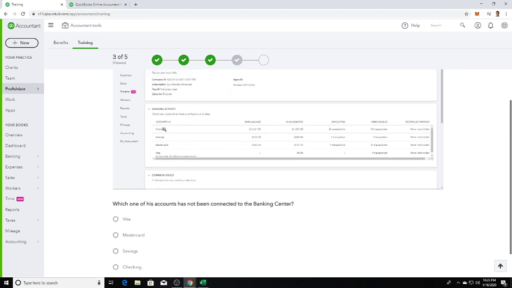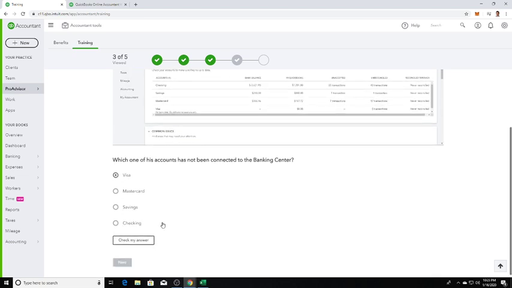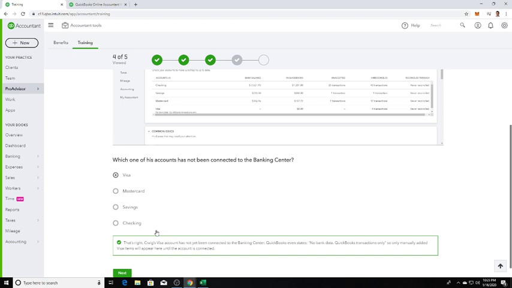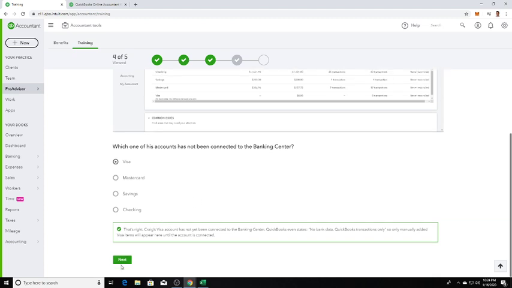So we see checking, we see savings, we see MasterCard, we see Visa, but we see 7 transactions here, 1 transaction here, 25 transactions here, but nothing for Visa, no bank data, QuickBooks transactions only. So Visa, I would say it is. Let's see if I'm right. That's right. Craig's Visa account has not yet been connected to the banking center. QuickBooks even states no bank data, QuickBooks transactions only. So only manually added Visa items will appear here until the account is connected.